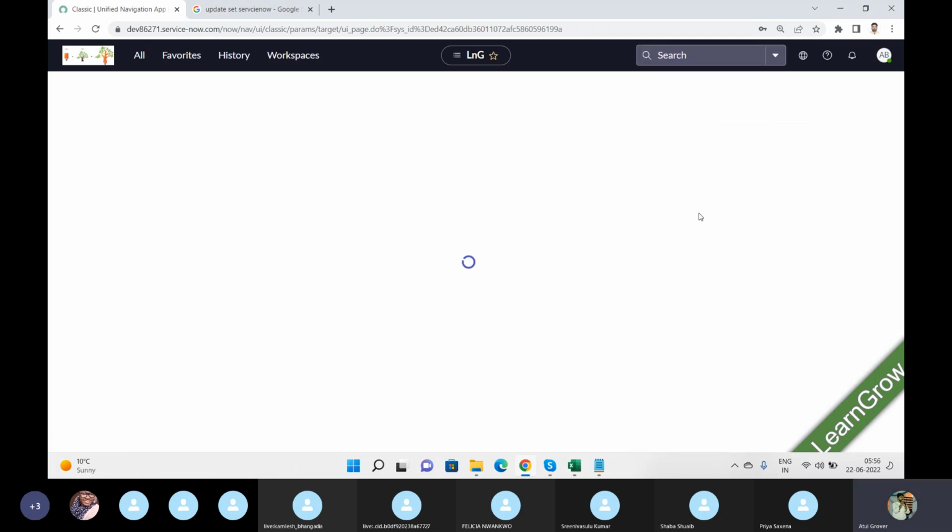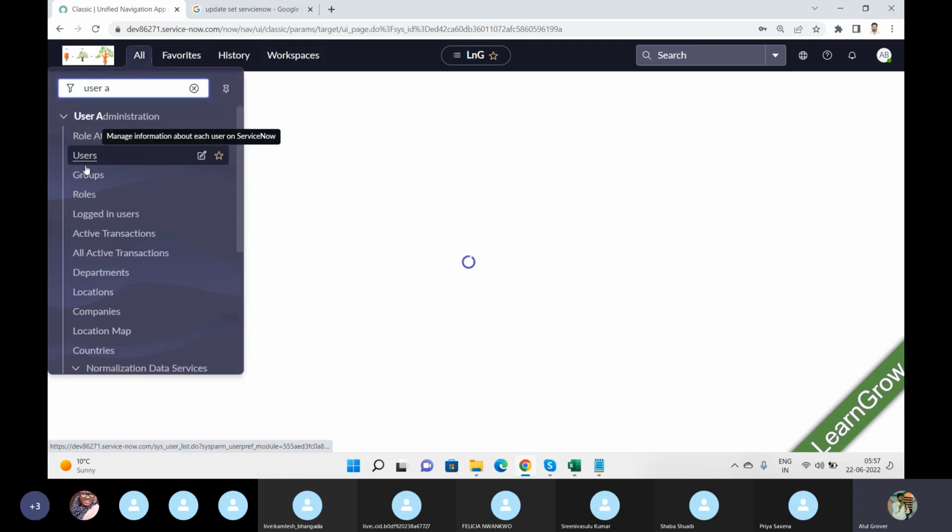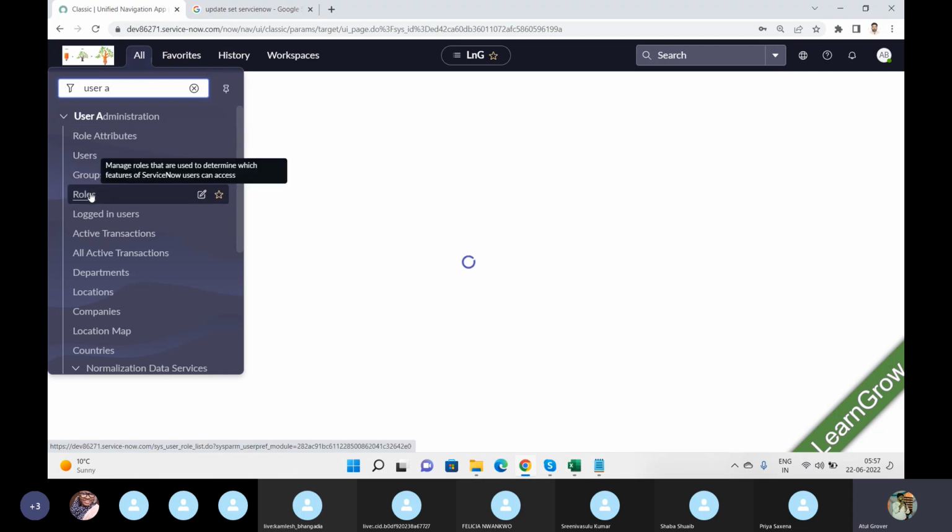See, now the changes you are able to see. She is getting the global search. She is getting the option for the update set. She is getting the option for the workspace as well, history as well. And now if you search for the user admin, she is able to find these options as well. Why has this been coming? Because now she has an admin role.